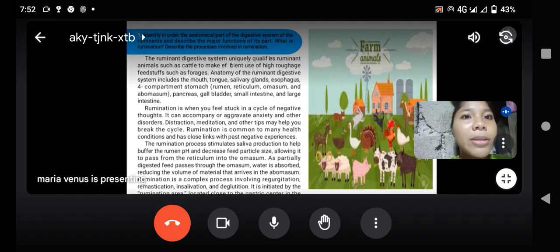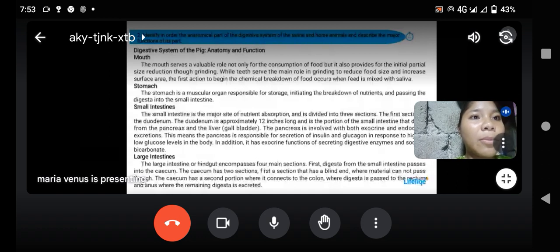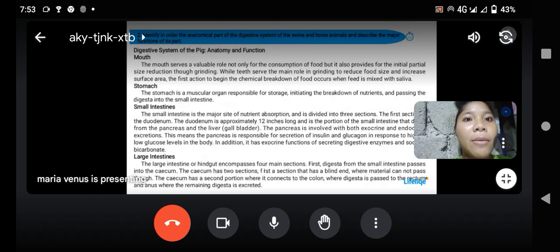The second question is identify and order the anatomical parts of the digestive system of the swine and horse animals and describe the major function of each part. Digestive system of the pig, anatomy and function. The mouth. The mouth serves a valuable role not only for the consumption of food but it also provides for the initial particle size reduction through grinding.